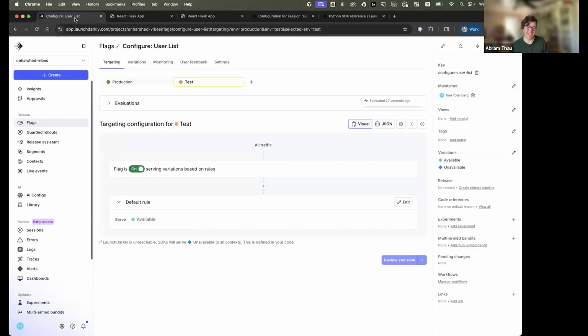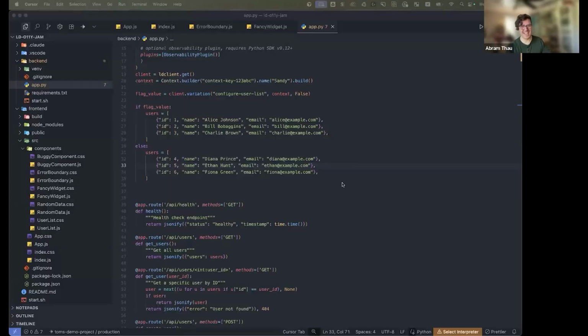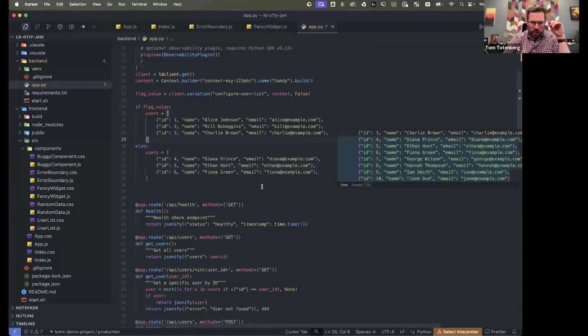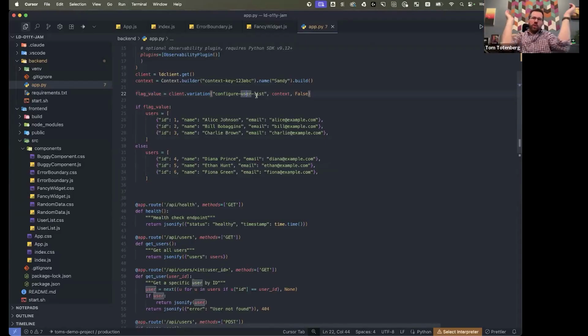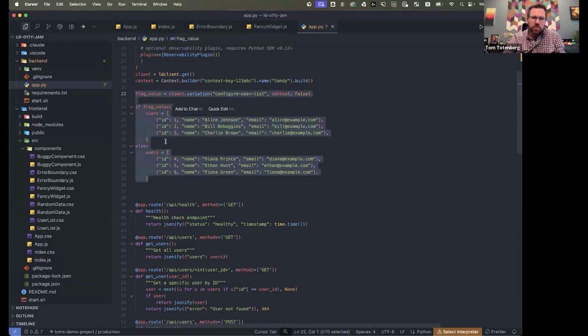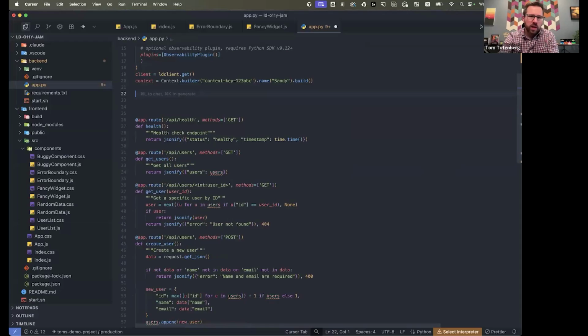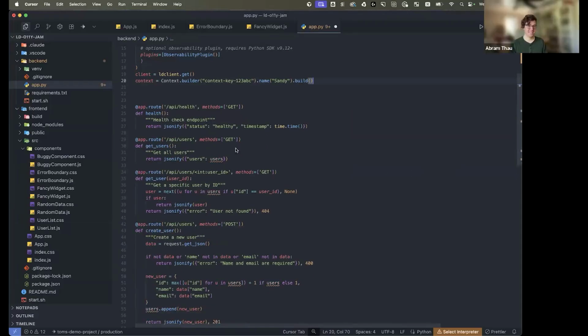I'm curious. Let me go look at the Python again. I just want to take a look before we give it to our AI helper here. Yeah, no, of course. So we're saying if flag value is true, we should be getting Alice, Bill, and Charlie. So yeah. Oh, I know. Okay, here it is. We've got the logic being determined once on application startup. So the logic is up there. It is not actually within the users.